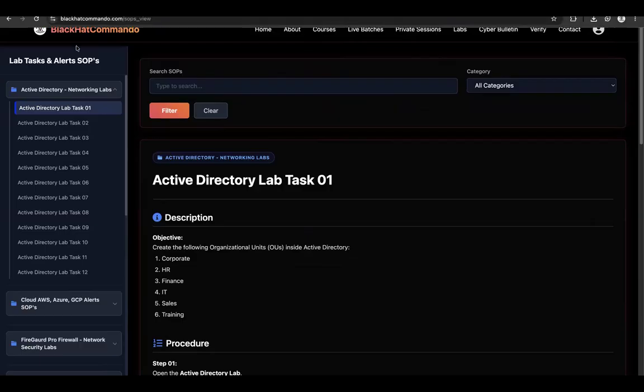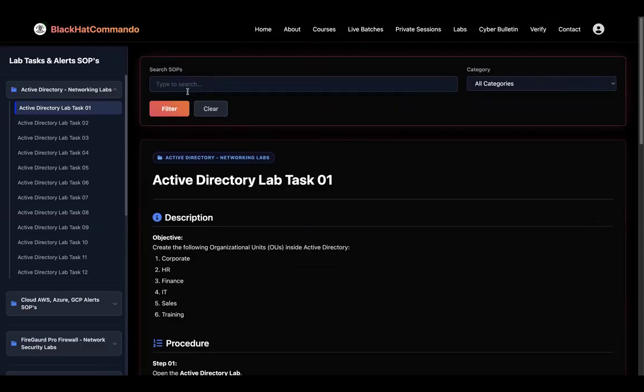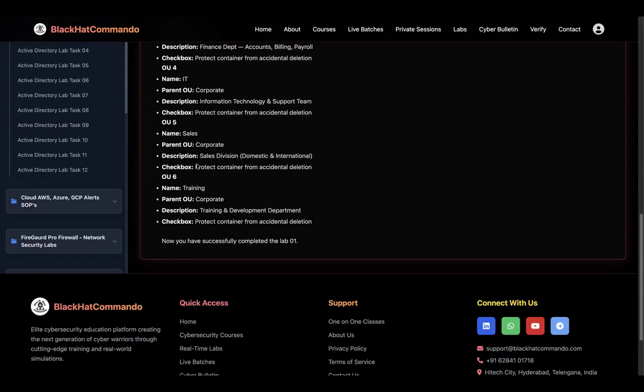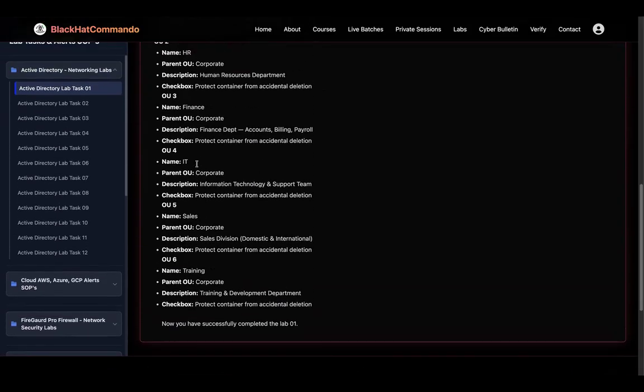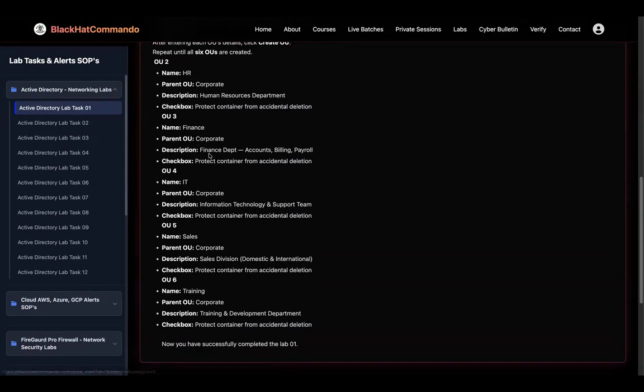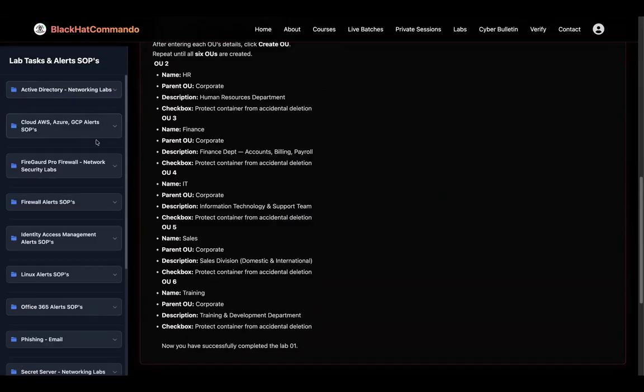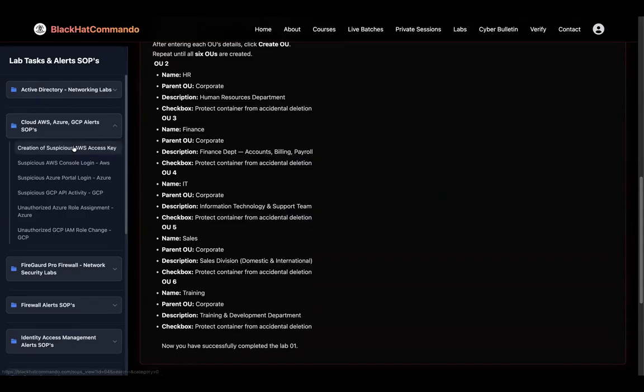So coming to the tasks and alerts. We have a number of labs. For each lab, we have what to do and how to do it. Those entire details we have kept here. You just need to read this document, and you need to perform the labs. Okay, also these are the lab-related things.